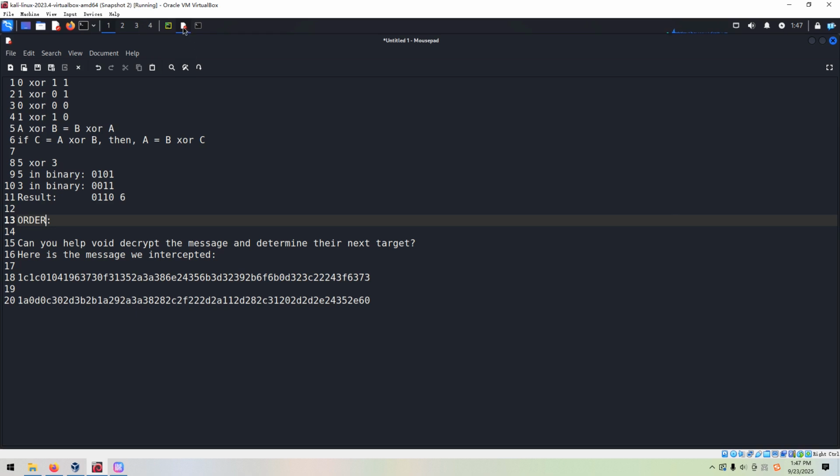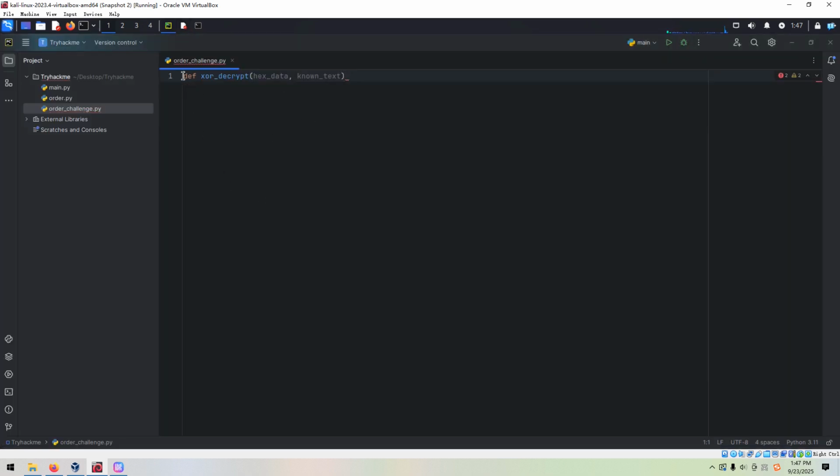Okay, so basically there will be two steps. Step one is to deduce the key. Step two, decrypt the entire cipher message. Okay, so let's implement it in the block of this function.